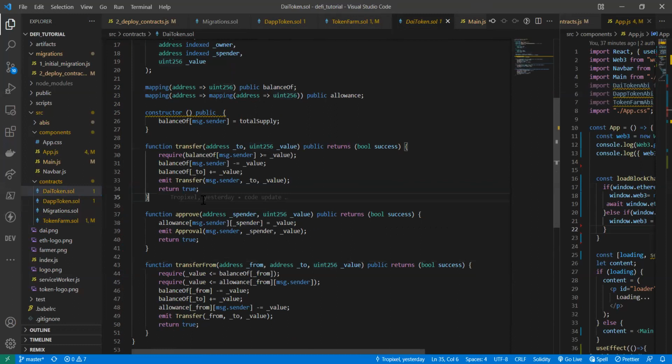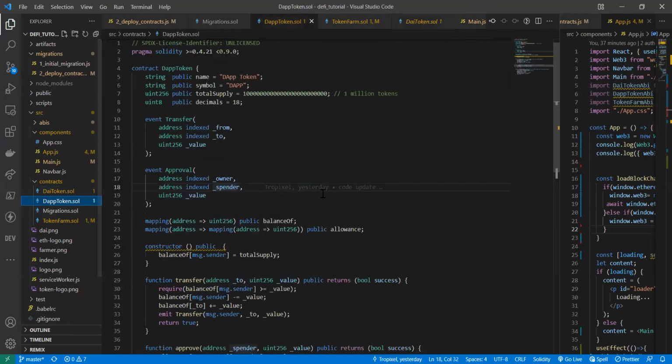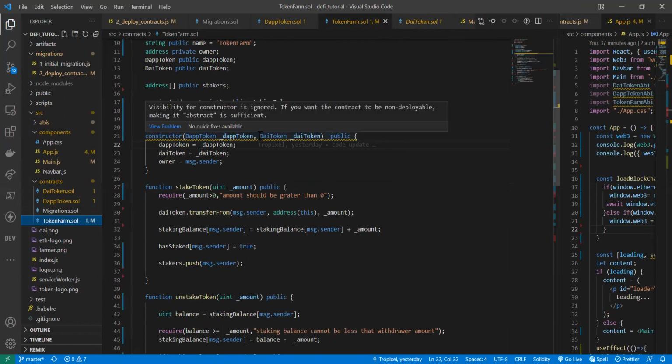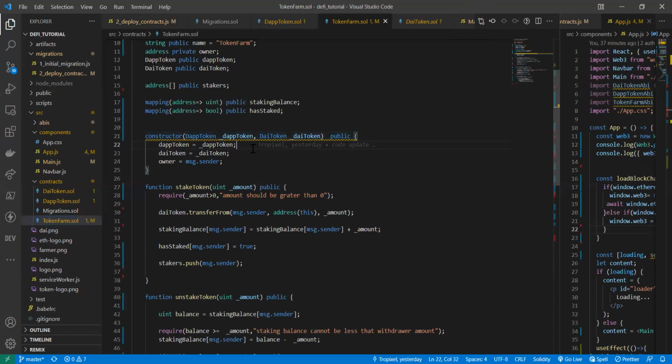This was the reason why I showed you that DAI token and DApp token are basically ERC20 tokens. So in the token farm, you get to stake a DAI token and get rewarded with a DApp token. So for your smart contract to be able to interact with those tokens, they need to be passed down inside. That is why we're having this DApp token and DAI token inside this constructor.